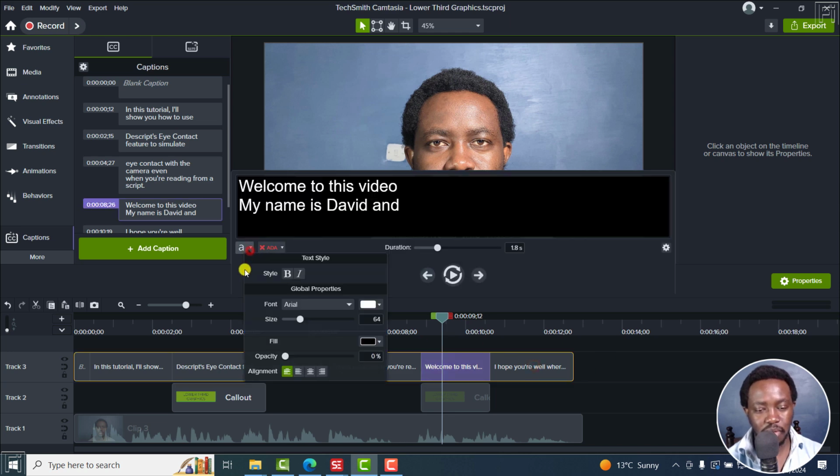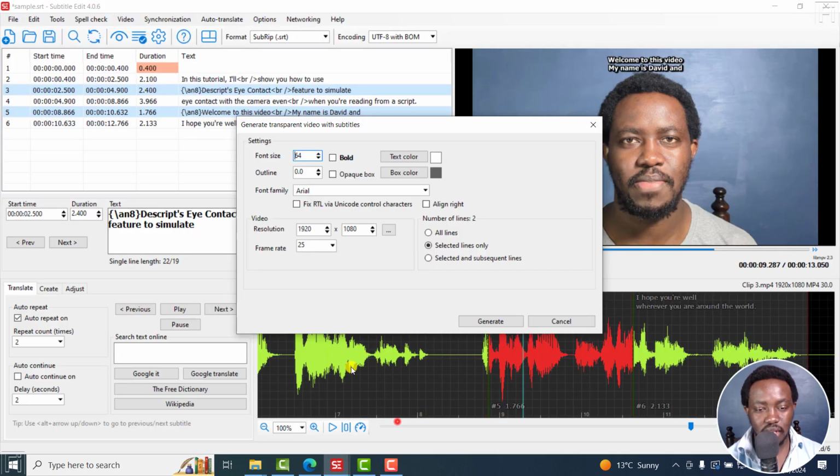And from this dropdown, you can check the different properties. So they're using font Arial, color white, and the size is 64. The fill is for the background, so we're not doing that. And then you can look at how they've set the alignment and so on. Everything looks okay. There's no issue there. So make sure that inside here, the font size is 64, depending on whatever font size you have over there, and all the other properties like the font family and so on.